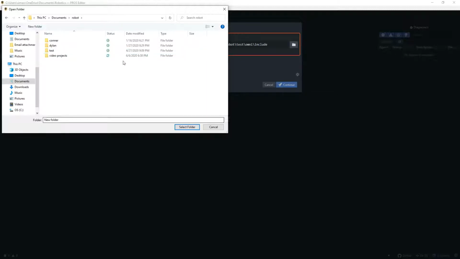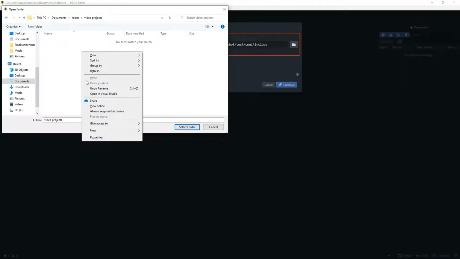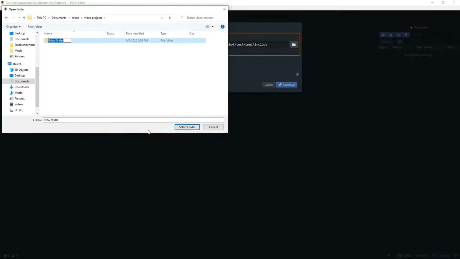and go ahead and click enter. And since there might be more than one, I'm going to do another new folder specifically for this project. That will be called my first program. You can name it whatever you want. This will be the name of your program, so on your V5 it will show up as that. So I'm going to go ahead and select this. I'm in this, and I will select that.